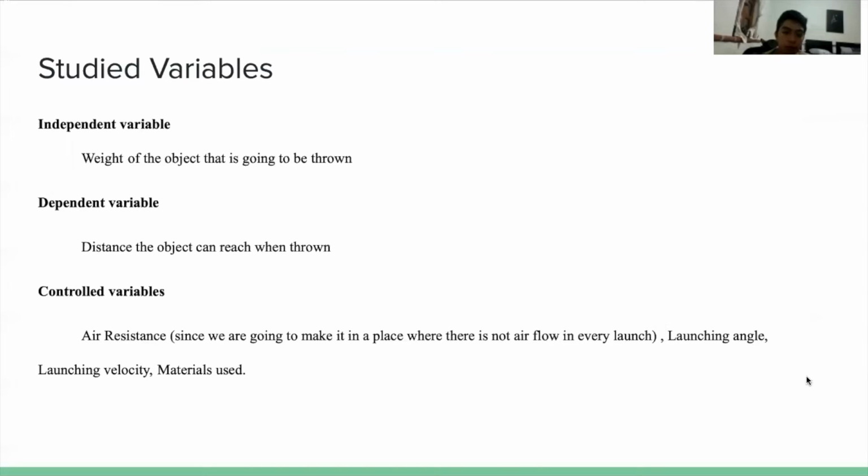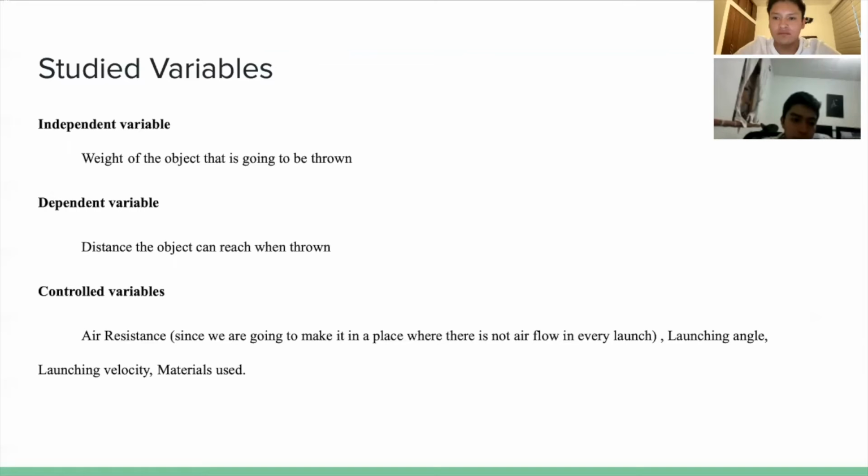The next section is methodology, which is about the studied variables, the materials, and the method. The studied variables, as my partner said, we have first the independent variable, that is the weight of the object that is going to be thrown. The dependent variable is the distance the object can reach when thrown. And finally, the control variables are air resistance, launching angle, launching velocity, and the materials used.